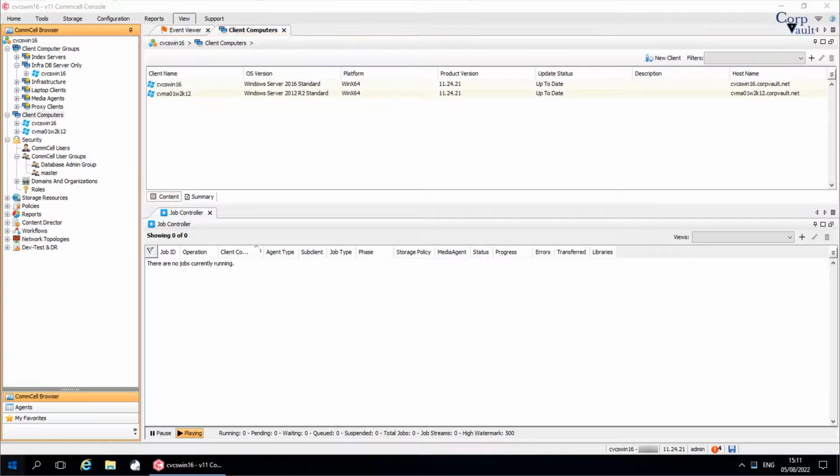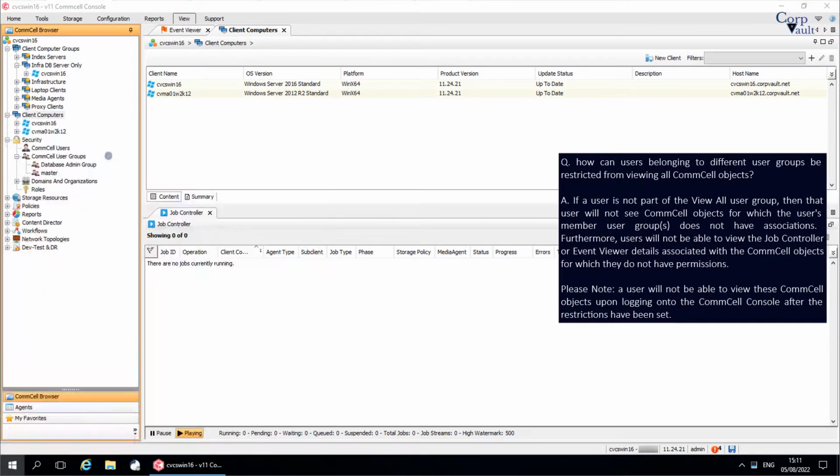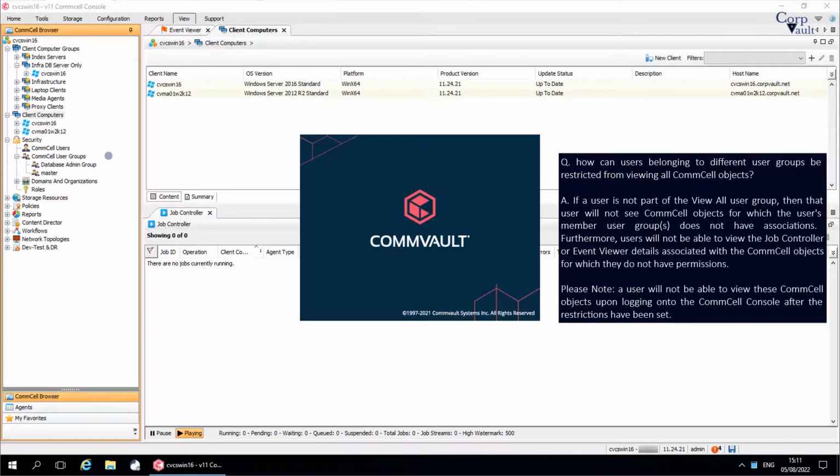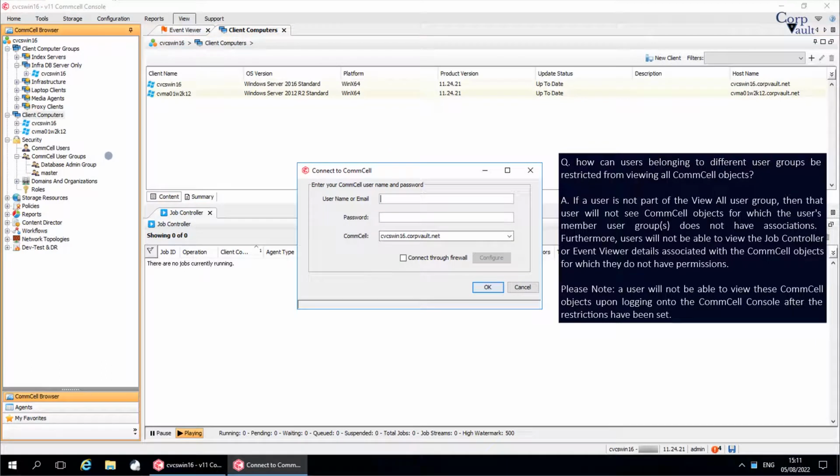We have seen people questioning, how can users belonging to different user groups be restricted from viewing all comcell objects? To answer this, if a user is not part of the viewable user group, then that user will not see comcell objects for which the user's member user groups do not have associations. Furthermore, users will not be able to view the job controller or event viewer details associated with the comcell objects for which they do not have permissions. Please note, a user will not be able to view these comcell objects upon logging onto the comcell console after the restrictions have been set.